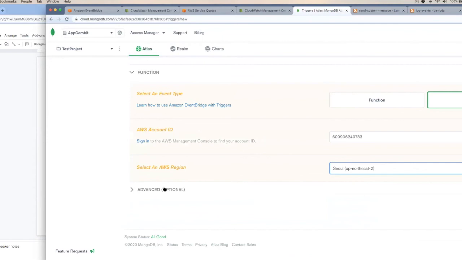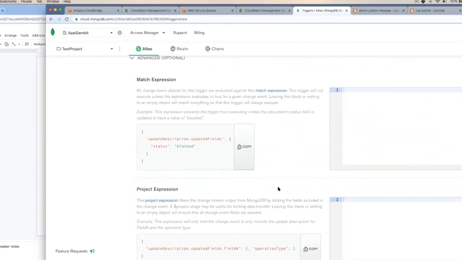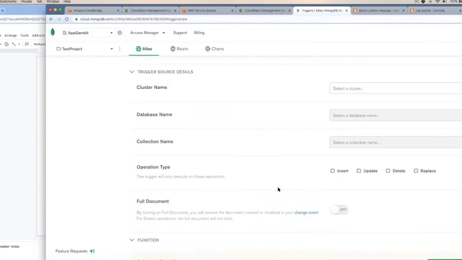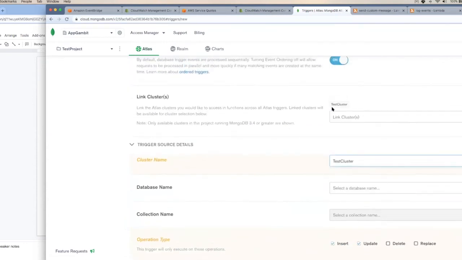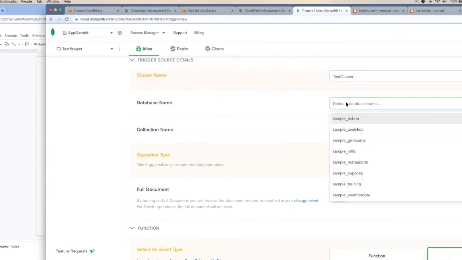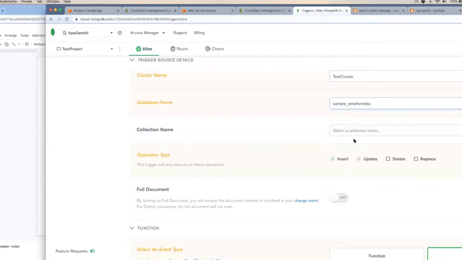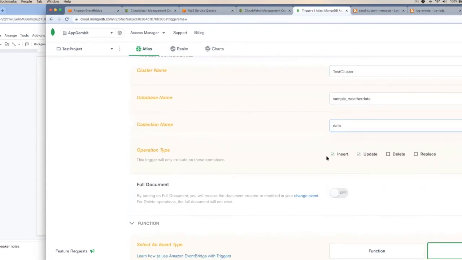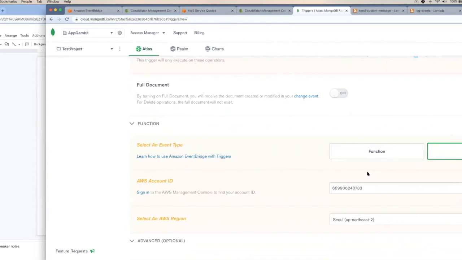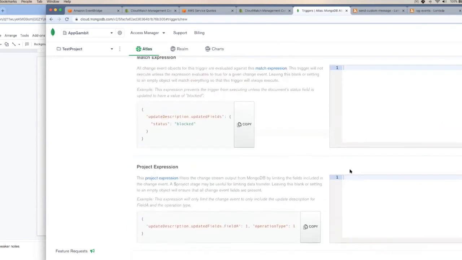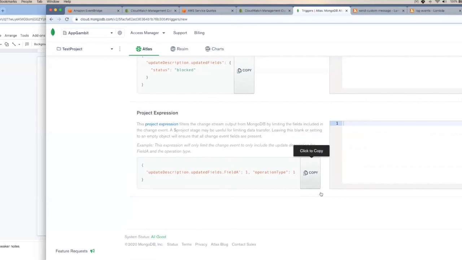My region is Seoul, so I know that. I don't want to modify anything, I just want to configure this. I'll select the cluster, sorry. Database will be weather, and the collection name is data. So for this particular collection, if I insert, update, delete, or replace anything, it should send a message to the EventBridge partner bus. So this is the MongoDB cloud side configuration.